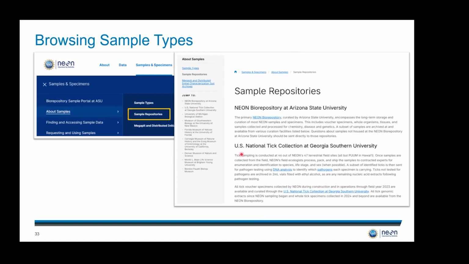So for example, all ticks that were collected prior to 2024 were sent to the U.S. National Tick Collection at GSU. But from 2024 on, these tick collections are sent to us at the NEON Biorepository. But anyone who wants to get physical ticks from earlier dates needs to contact GSU because we do not have those samples.